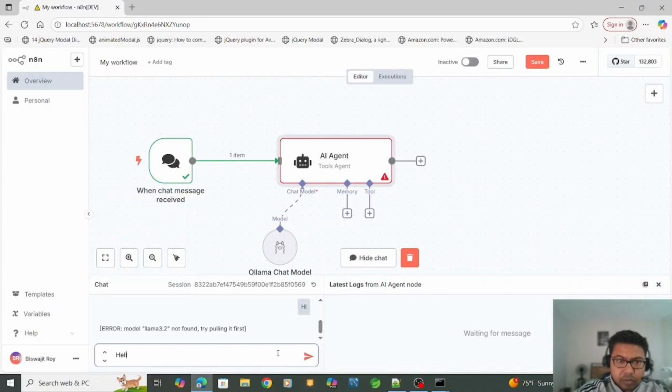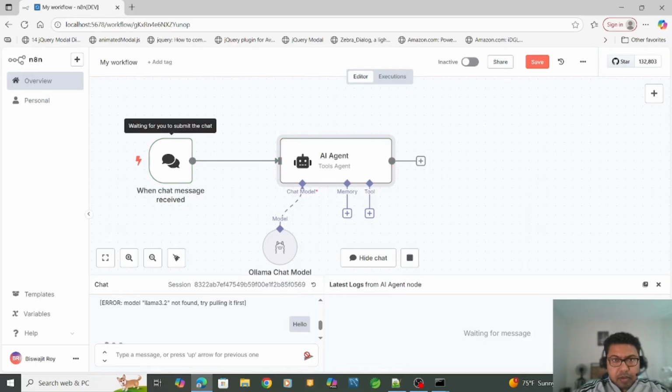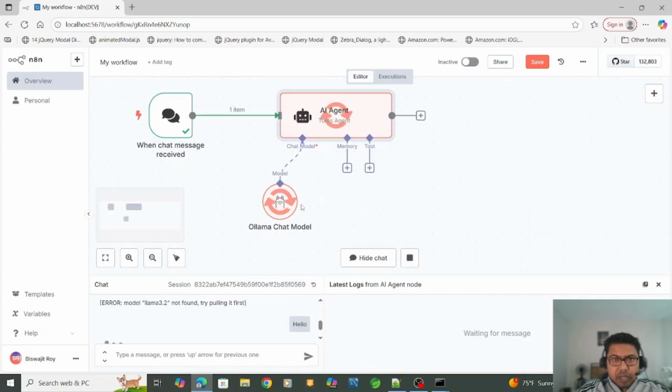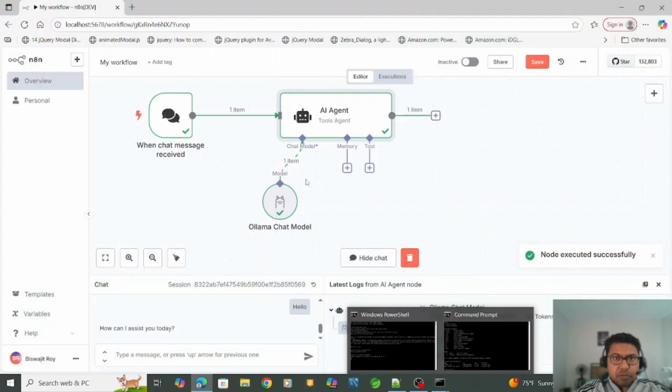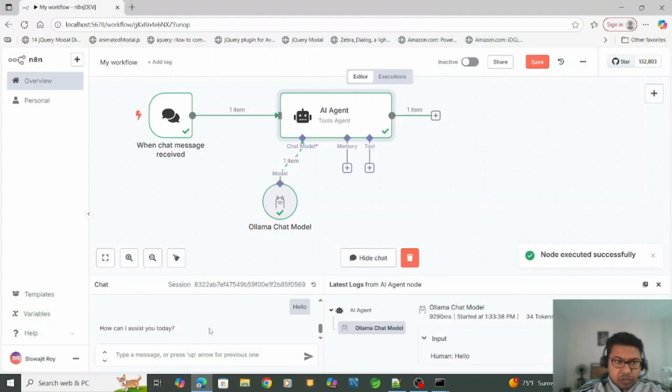Hello, I'm writing hello. So now you see it's not erroring out anymore. It is waiting on that Ollama chat model, and this Ollama chat model is running on my local machine, and I got a response. It says, how can I assist you today?